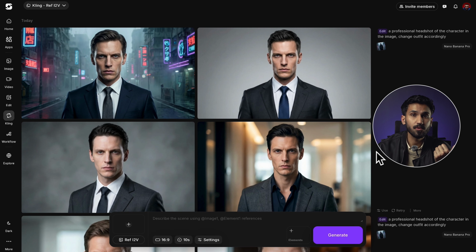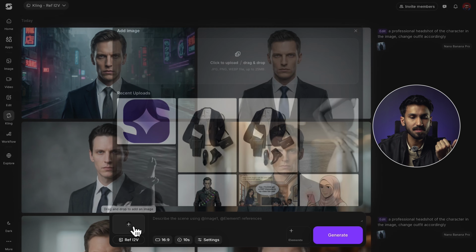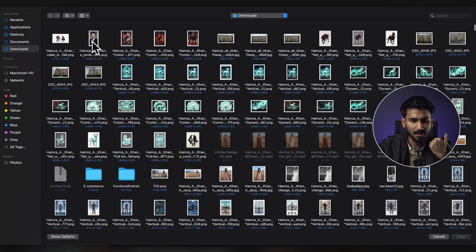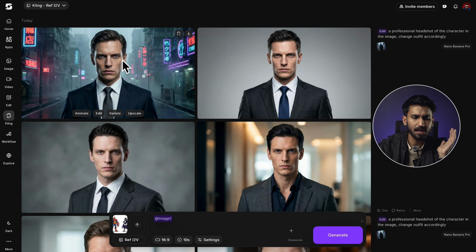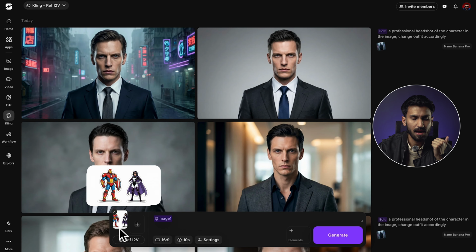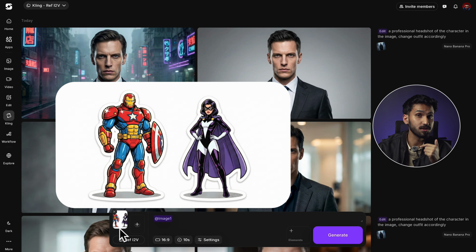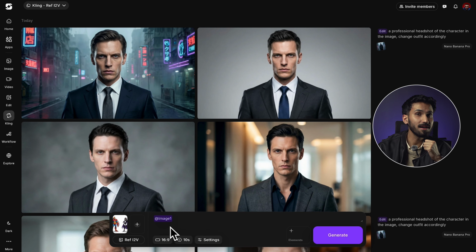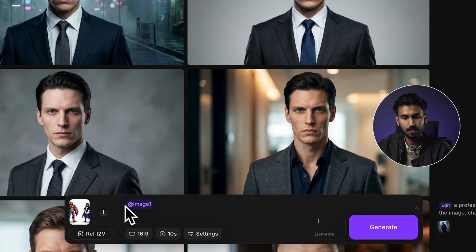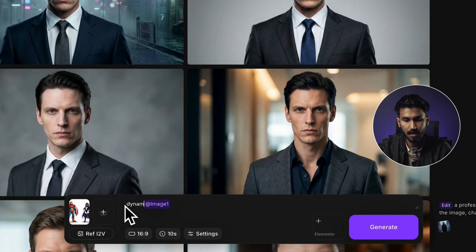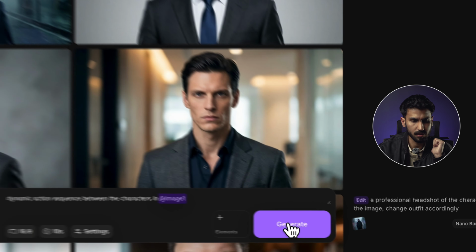The next use case that I'm going to talk about is I'm going to have this image with two characters. This is what a composite is like: a flat white background with multiple characters, which I've composited together and placed in the same image. Now I'm going to use the reference image to video generation node to create an entirely new scene with them. So with the image tag in the prompt box, I'm going to write: dynamic action sequence between the characters in image 1, and we're going to click on generate.